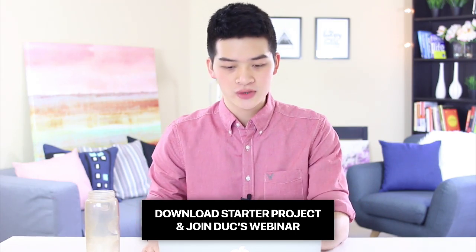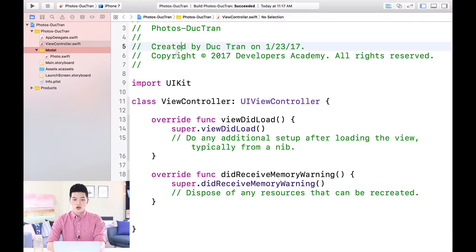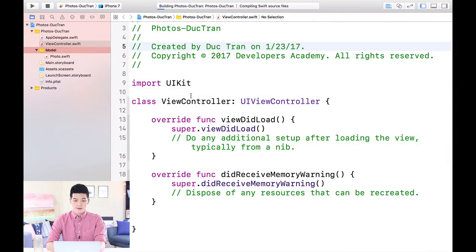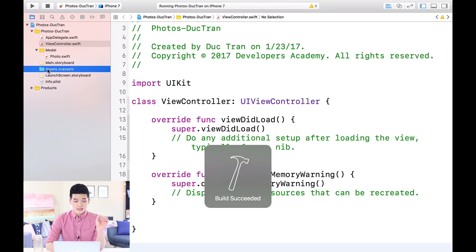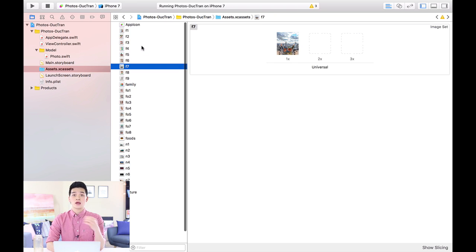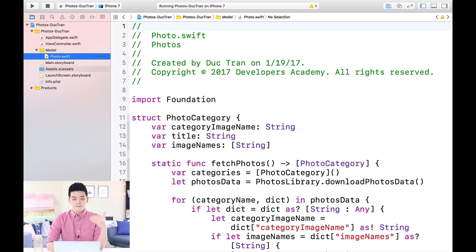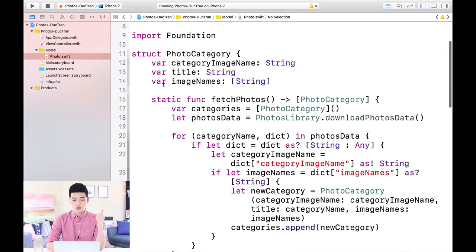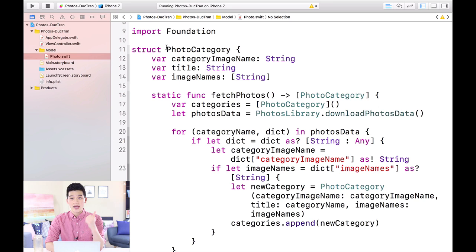So let's get into this. Here is the starter project, and by the way, I'm going to run this one just a little bit and then we'll see. Now in this project, we don't have all of those crazy things built yet, but in the Assets.xcassets, I prepared tons of images for you, just some model images that we can use as our mockup. And in the Photos.swift, you see that there's a struct called PhotoCategory.